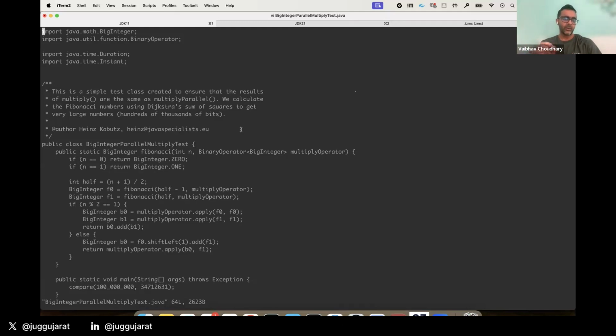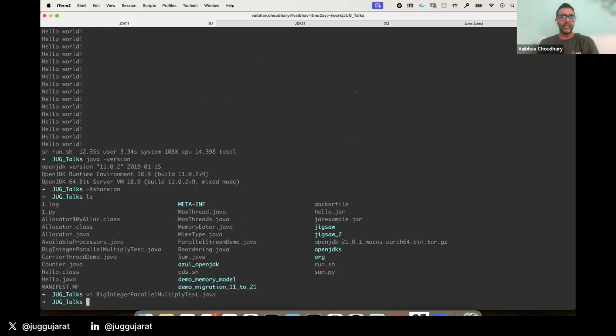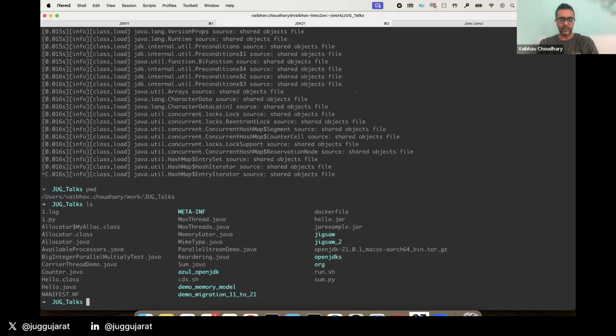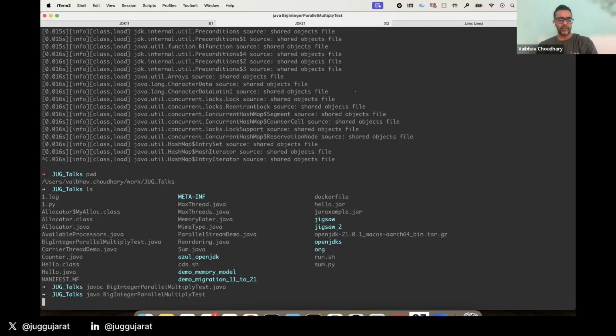This code will simply show you how multiply will work and how parallel multiply will work. I'm just taking the timestamp. That's it, as simple as that. All this code is available; you can enjoy it, dissect it, and do whatever you want with it afterwards. I need to be on a JDK 21 terminal because parallel multiplication is only available on JDK 21. Let's run it with java, since javac is also not required after JDK 11. You can directly run java. Let's run this code and see how we are leveraging parallel multiplication versus multiplication.